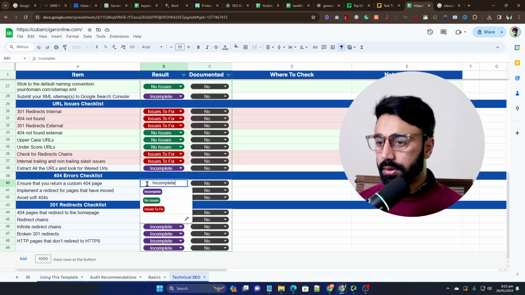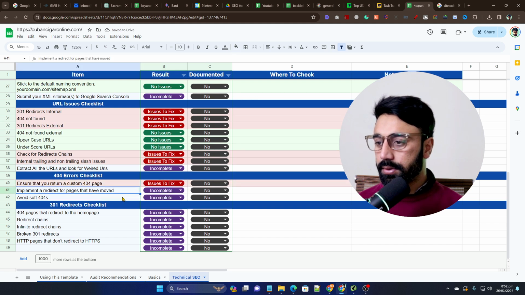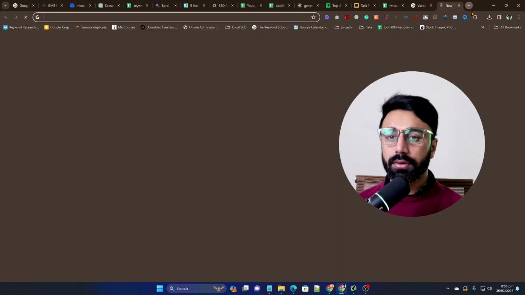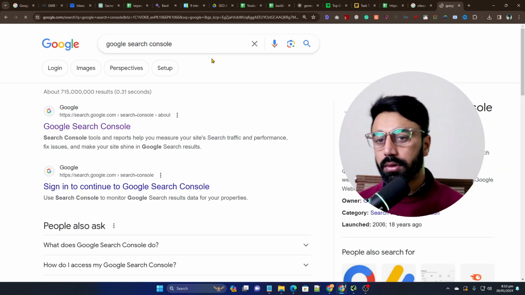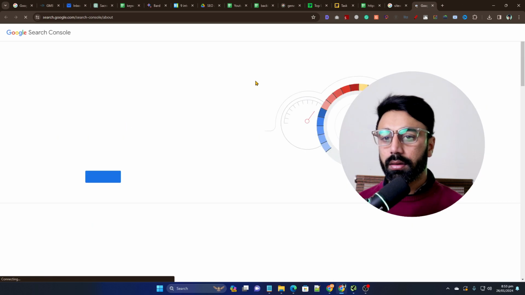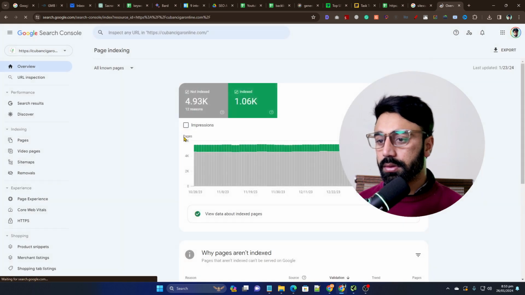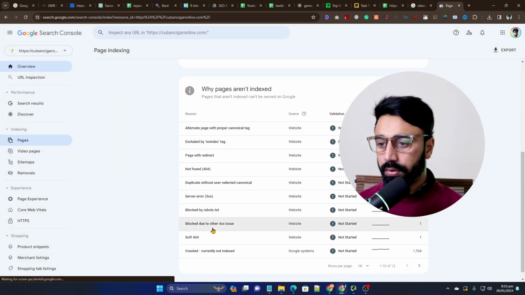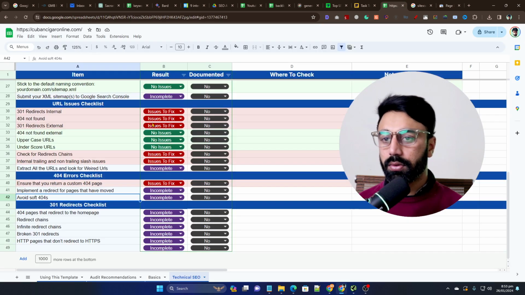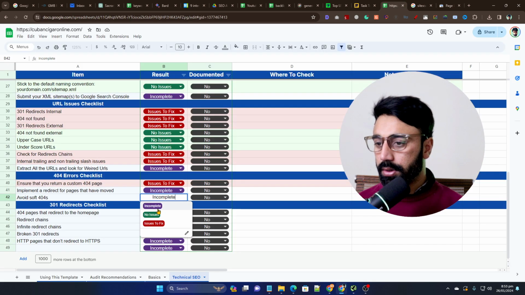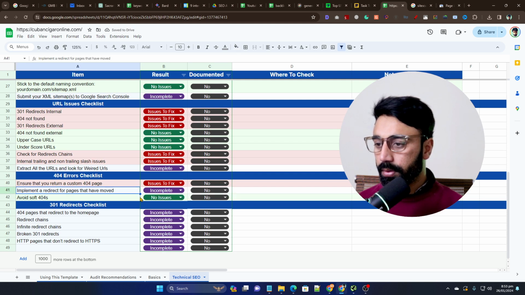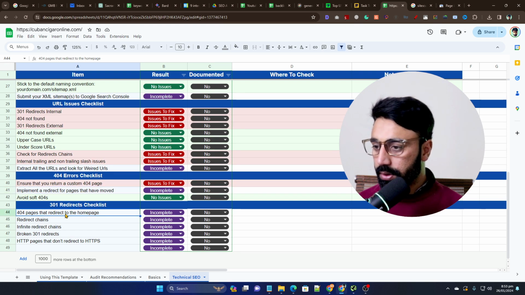So issues to fix. Implement a redirect for pages that have moved, and avoid soft 404. So how can we find soft 404 errors? Google Search Console, start now, pages, so not found 404 and soft 404. There is only one soft 404, so it is fine, no issue. There are already redirect pages, so we have to leave that.